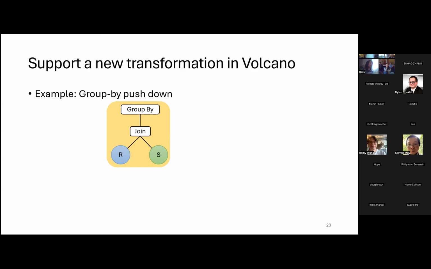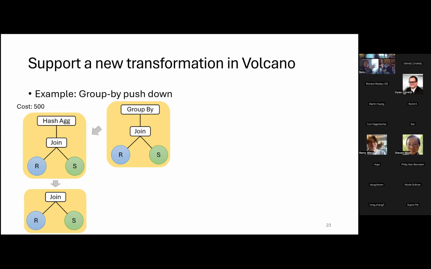What we are going to do is an implementation rule to convert the group by into, for example, hash aggregate. And then we're going to recursively find the best plan of the join of R and S, just as you see in the previous slides.